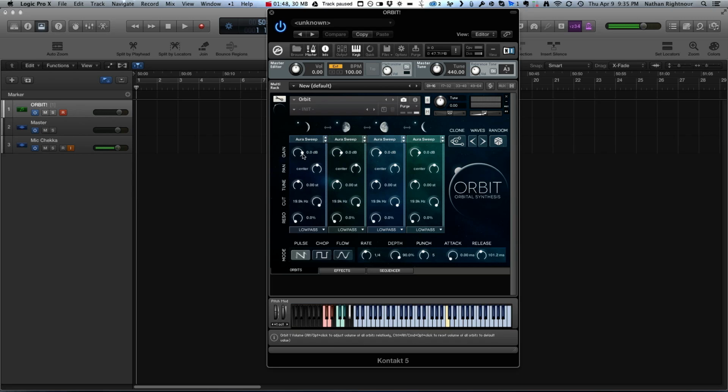Below them you have parameters to modify the sound sources. So gain, pan, tune, cutoff, and resonance. And then you have your filter option here for the cutoff and resonance.